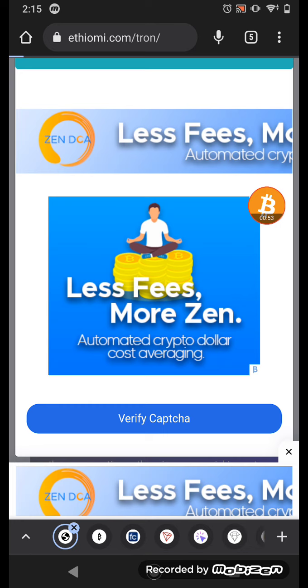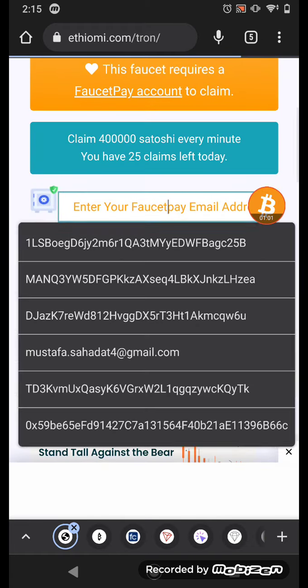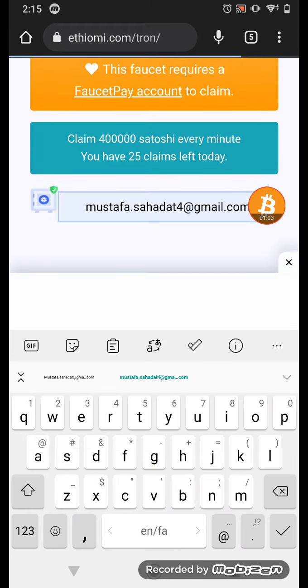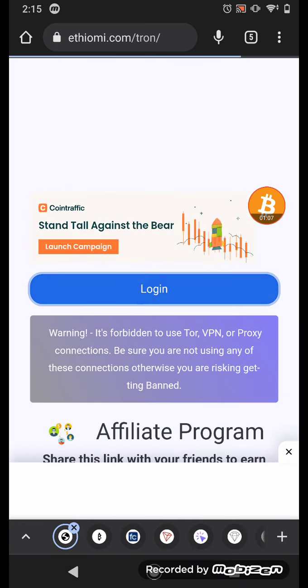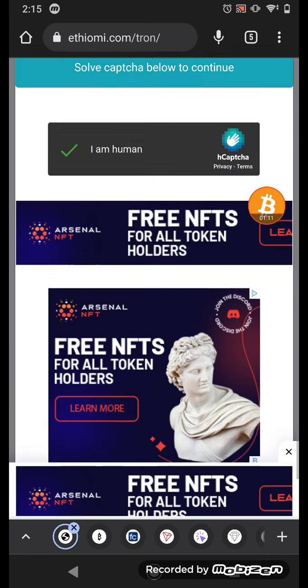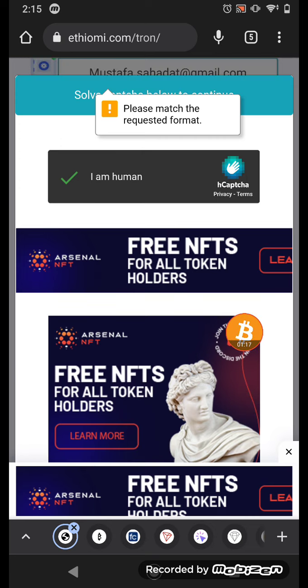Right now it didn't show me any captcha. I just click verify captcha. After that I reload the page, okay, and come down and put my wallet address again, okay, and then come down, click login. Okay, I solved the captcha. I just click verify captcha down below, okay.